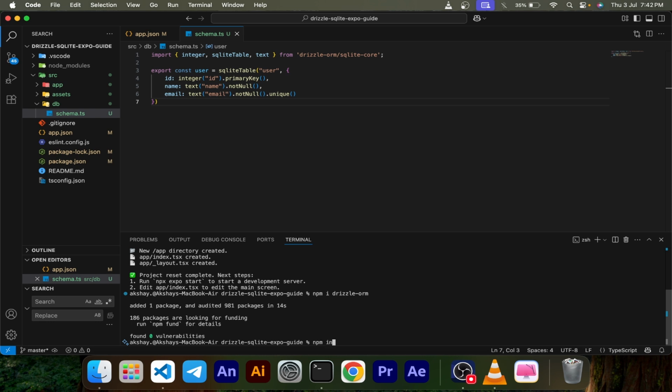So I'll do npm install babel-plugin-inline-import. This is the name of the plugin, Babel plugin inline import.